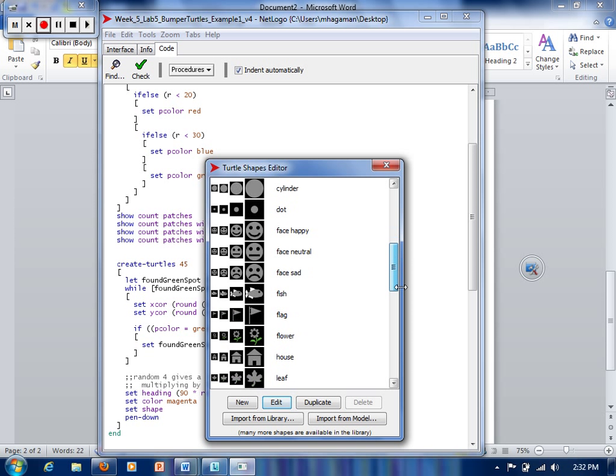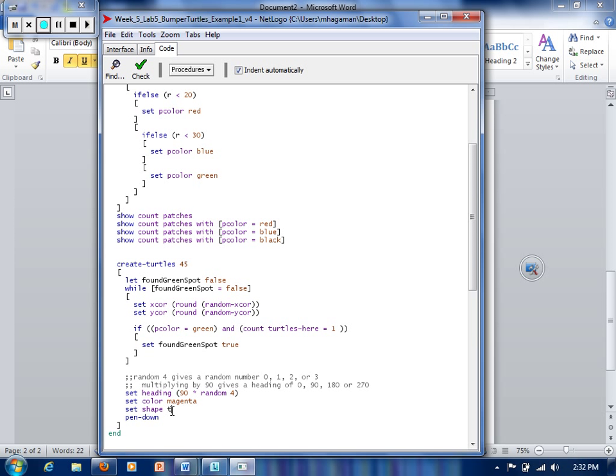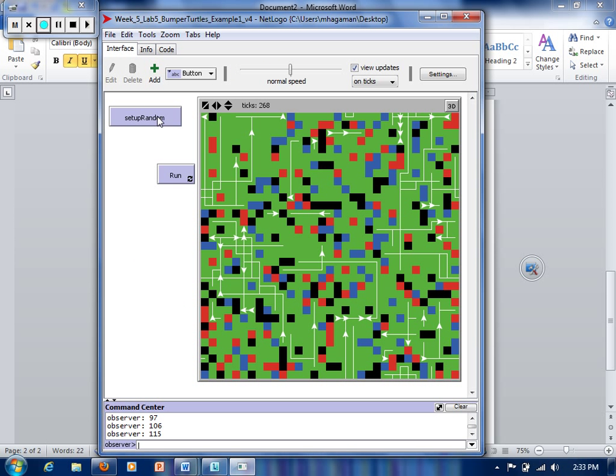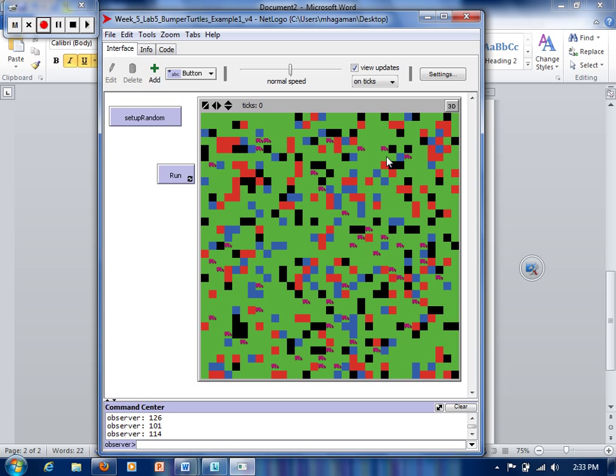Okay, so I'm going to actually, let's see. And don't go off of mine because I messed that one up. So I'm going to set my turtles to the truck shape. Do not use regular turtle, it will not work correctly. Okay, so set shape truck. Let me check my code. Okay, for some reason it's not identifying it. Truck. There we go. You have to put it in quotation marks. Okay, so now when I do setup, you can see I have all these little trucks.